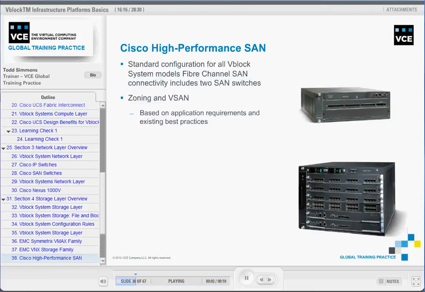Each vBlock platform model includes 2 fiber channel SAN switches. This provides a Cisco High-Performance SAN to the vBlock.